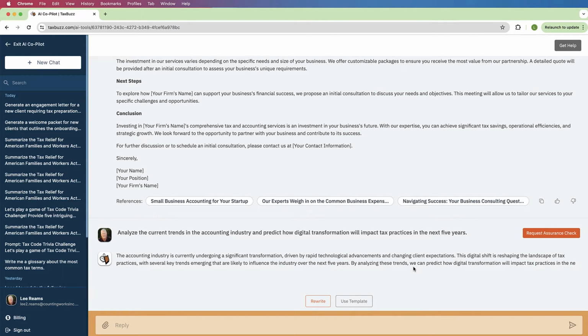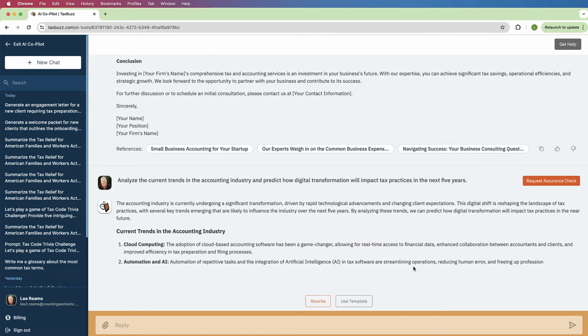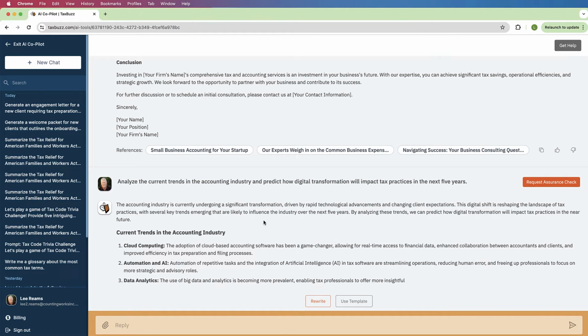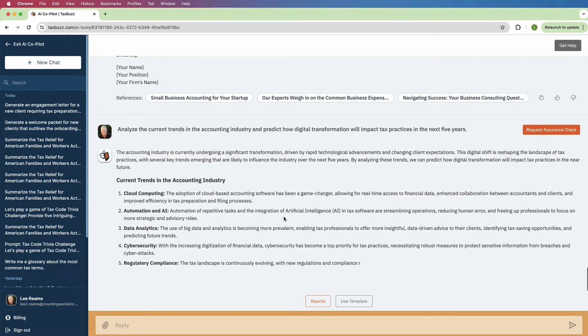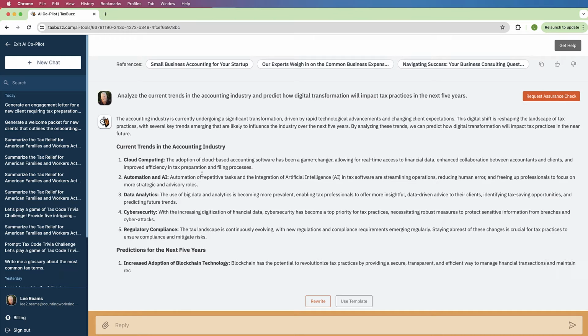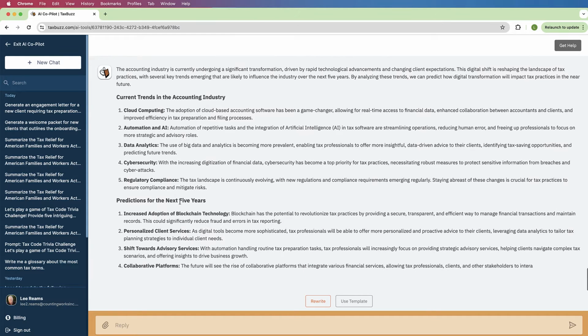And let's just see what it thinks about the accounting industry. What's happening? What are the current trends? Hopefully you're jumping on these trends. Obviously, cloud computing is kind of old news now, right, for most of you. Automation and AI, I think, is the great current wave that we're seeing. Data analytics, I feel this is a huge tool. We're utilizing it in our client hub.